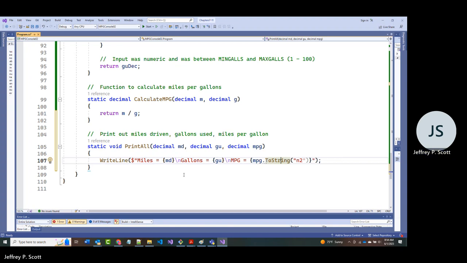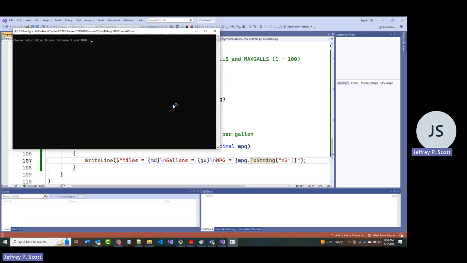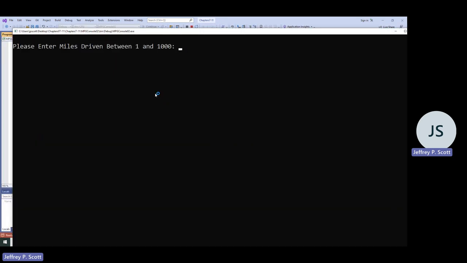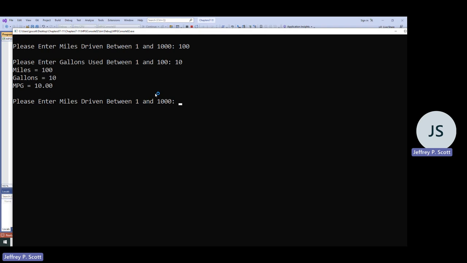All right. Let's see if this does print out. So when I'm testing like this, I'm just going to put an easy value. So 100 miles, gallons is 10, MPG is 10.00. That looks good to me.